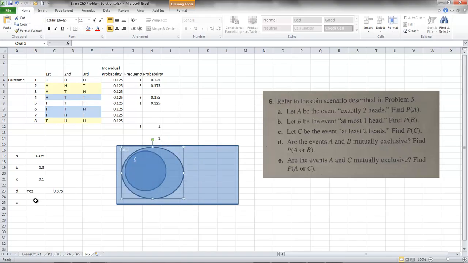Okay, so the way that you answer this one is no, it's not mutually exclusive, and the equation for when you have non-mutually exclusive is the sum minus the probability of A. So it's going to be equal to C plus A, but minus A because it contains it, and you're going to end up with a 50% chance of A or C happening. Okay, that's the solution for problem 6.